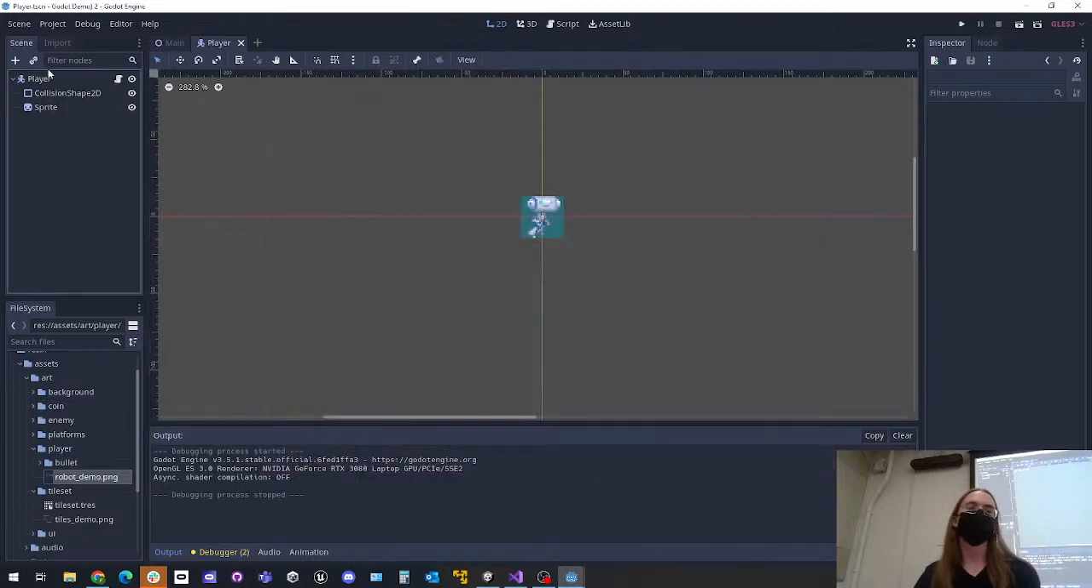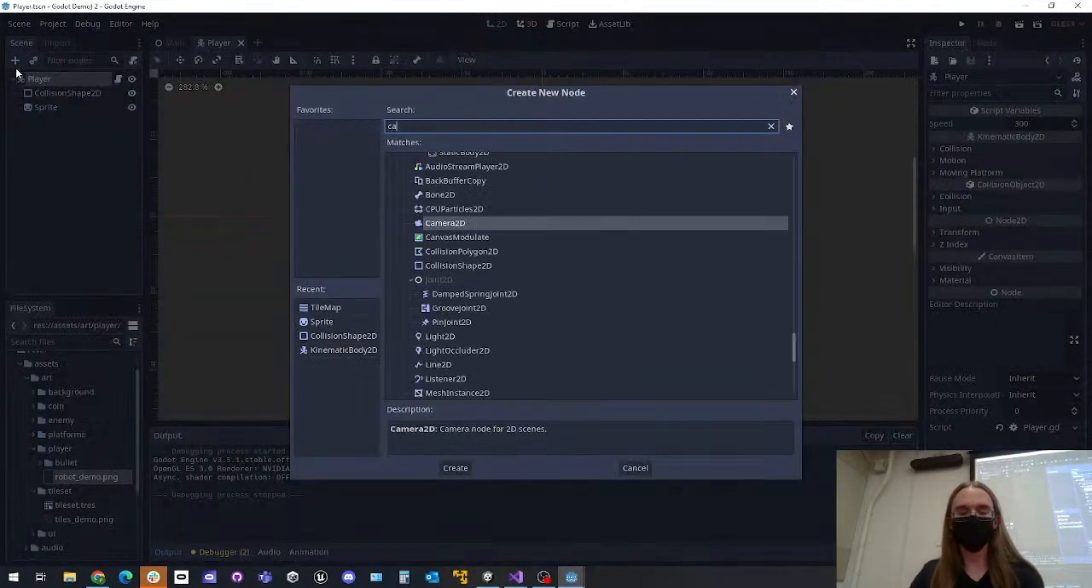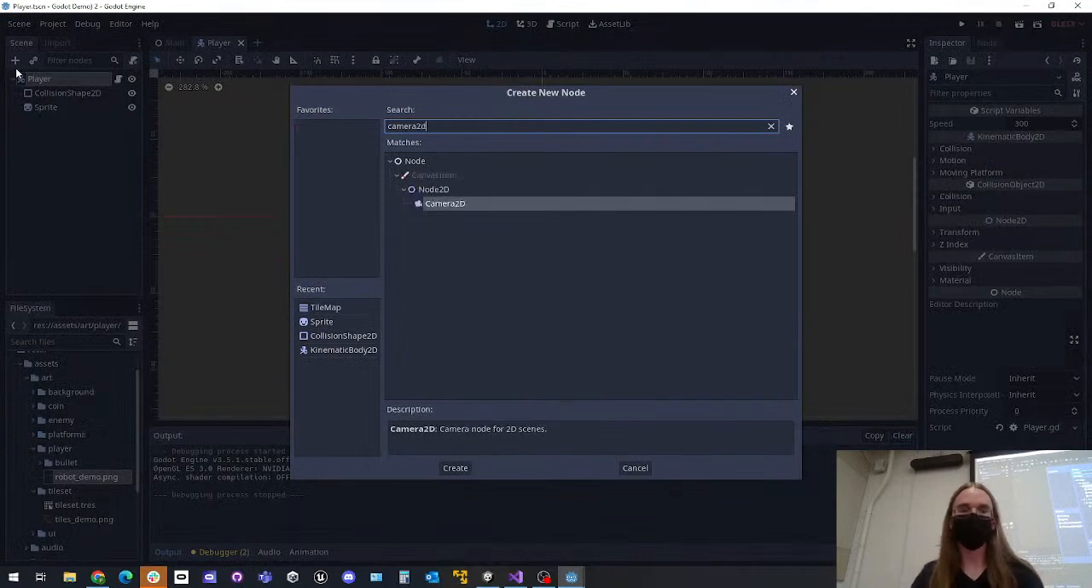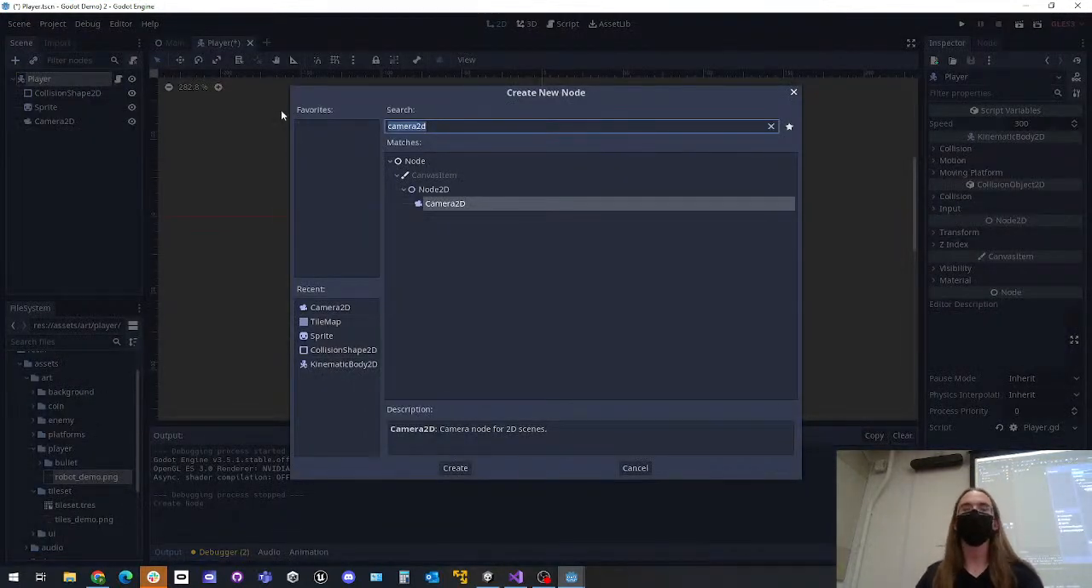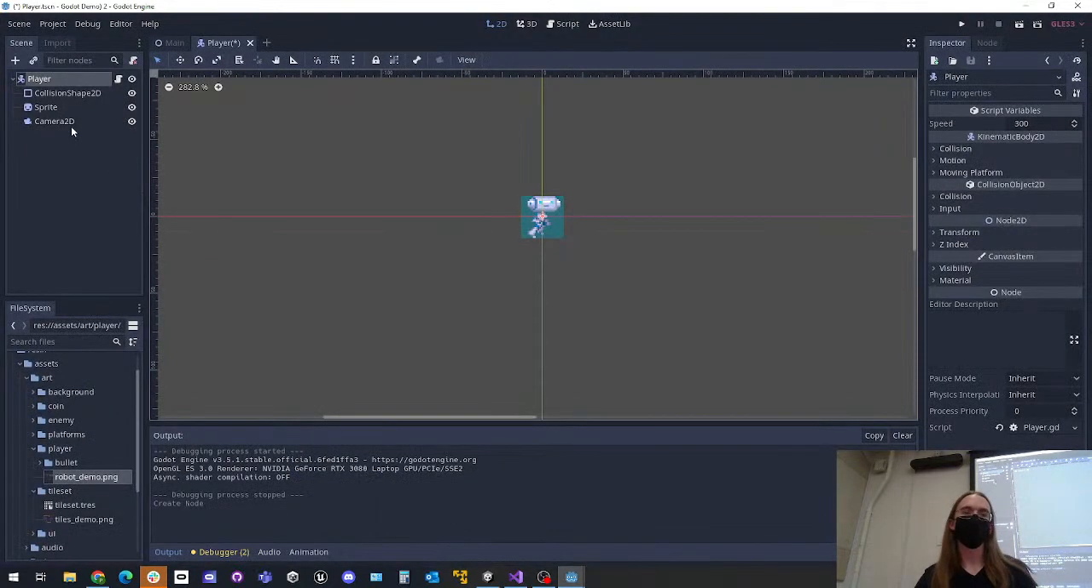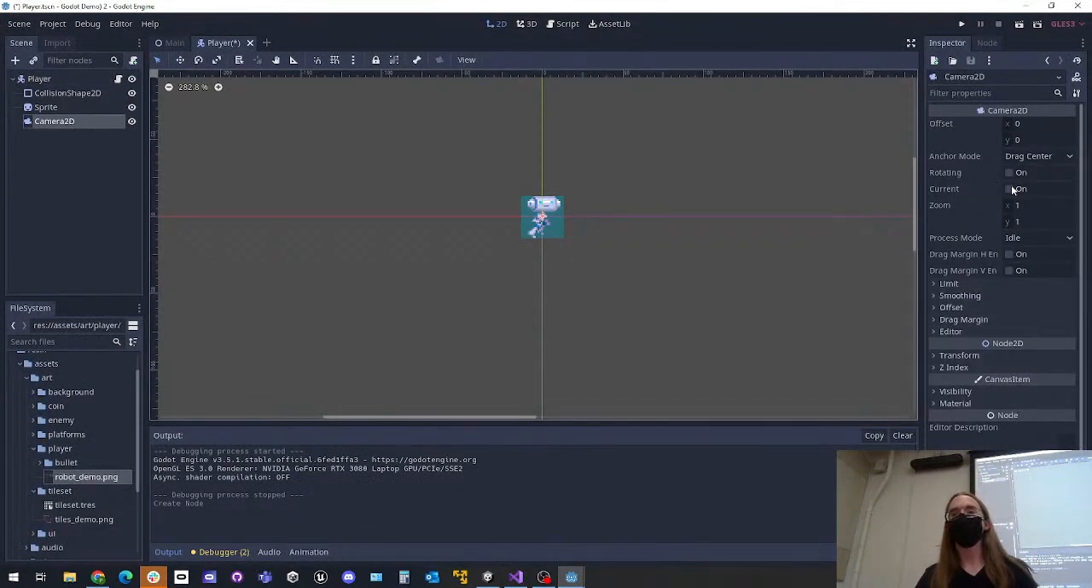So real quick, I'm going to attach a camera to the player to follow them. If you type in Camera2D, so if you click on the player and hit this plus button, you can add a new node, which is a Camera2D. And then you can click on current here, this checkbox on the right, to set it to be the current camera.